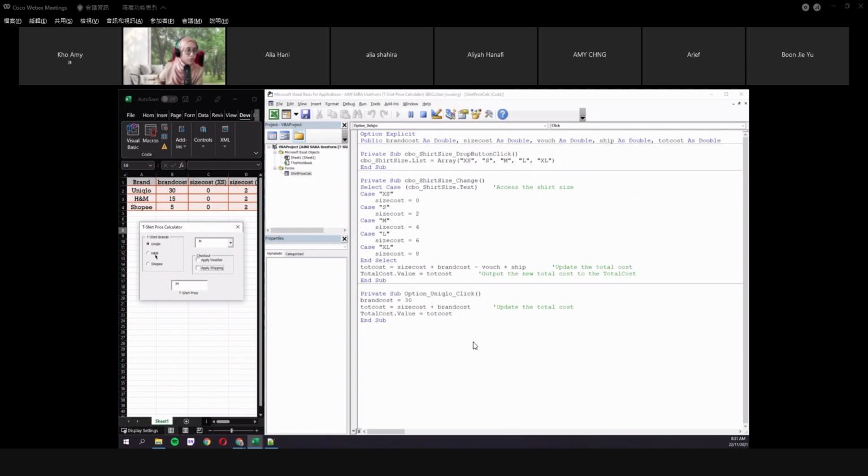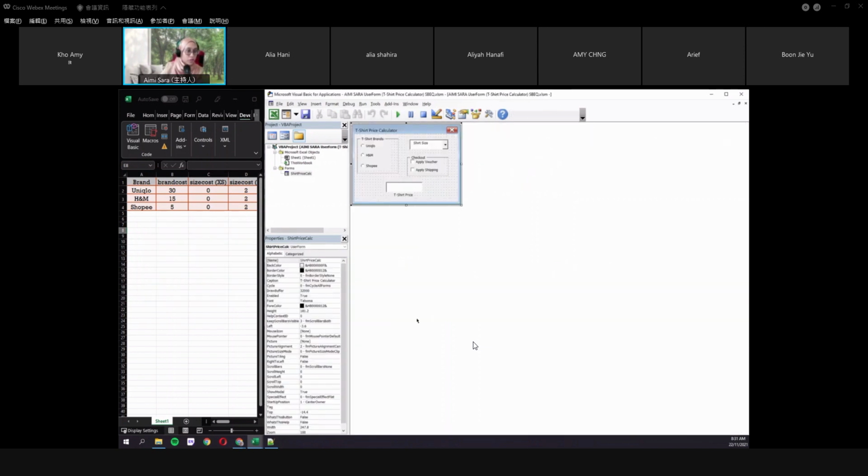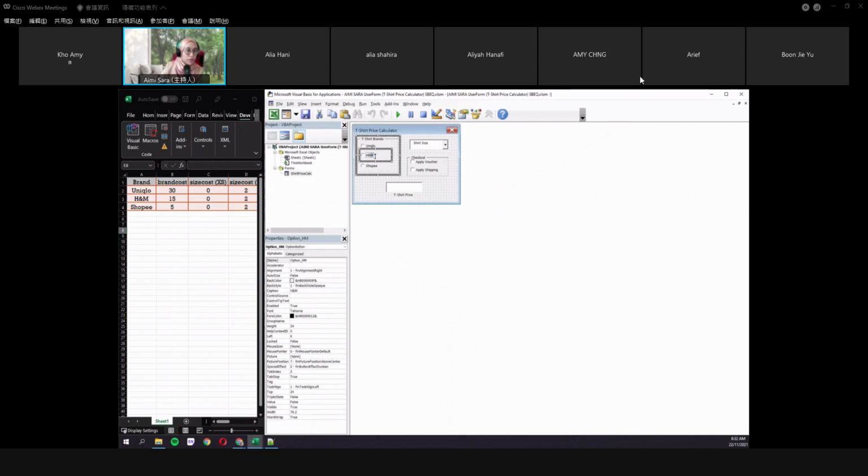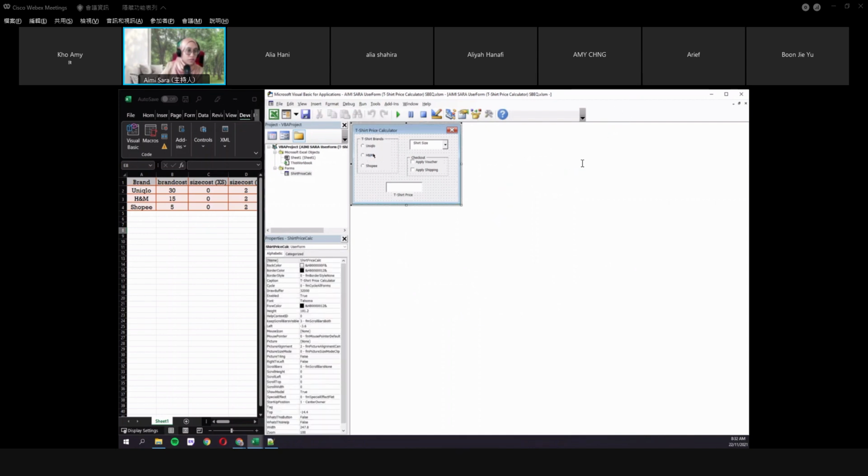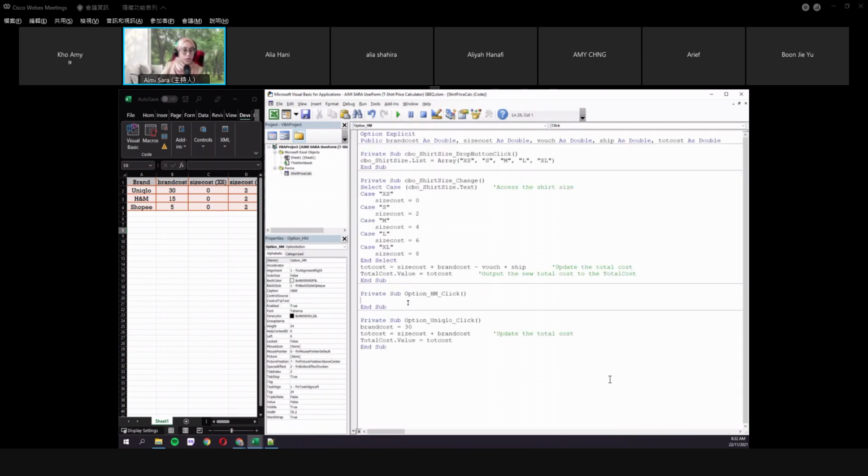Okay, now we're just gonna do it for H&M and Shopee. It's the same thing, but if you don't want to create it or type it, you can just click at the H&M. Sekejap. Double click, dia akan keluar. So it will be on top of Uniqlo, kan.